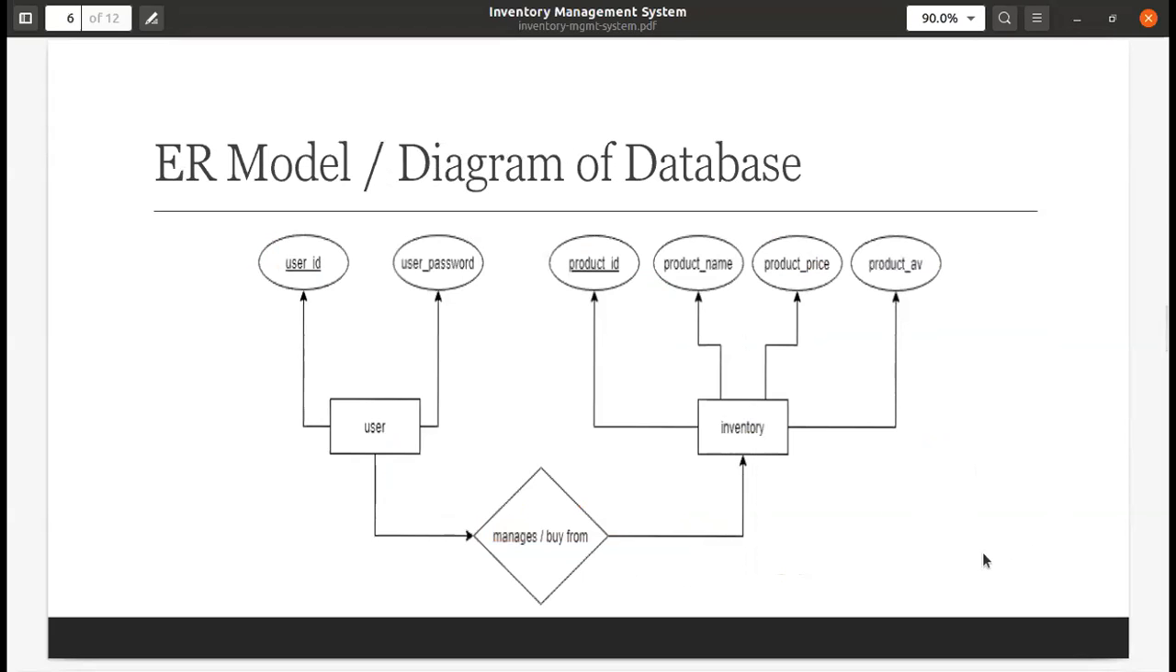Now, how the database is designed. It's specified by the ER model. There are 2 relations, meaning tables, available: user and inventory. The user has 2 attributes, user ID and user password, which are stored in the database. The inventory has product ID, product name, product price, and product AV, which is product availability.